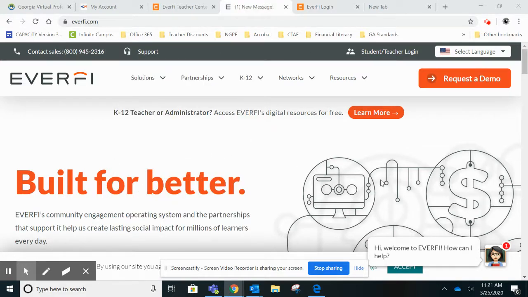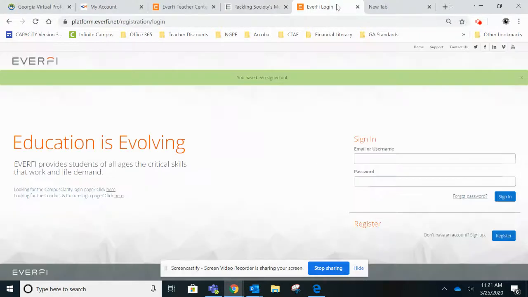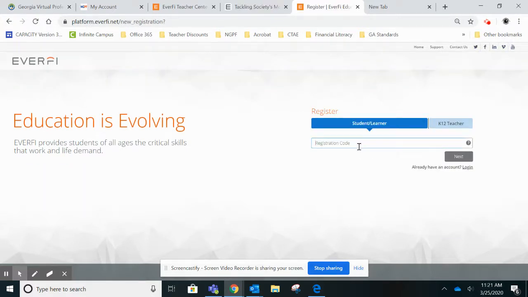It may look a bit different, but make sure you look for the student teacher login, this section right here. Of course, you're a student, so you're going to click on that link right there. Once you click on that link, you're going to go to a sign-in page. And I already gave you the registration code. Look for the register at the bottom because you need to register. So click on the registration code part.